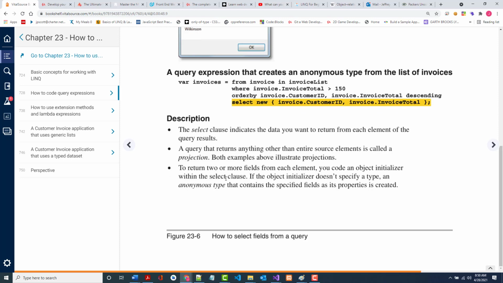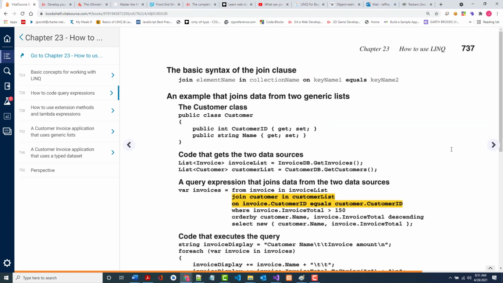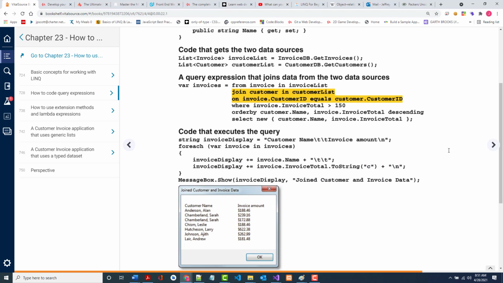If it doesn't specify a type, an anonymous type gets created for you. Well, they didn't say that this was a string and this was a decimal. They didn't set it up like that, but it was inferred by the system. Joining data, as they mentioned here, with two or more data sources, you already know this. They're using their syntax. I believe that the syntax I showed you would work just as well. I didn't try it.